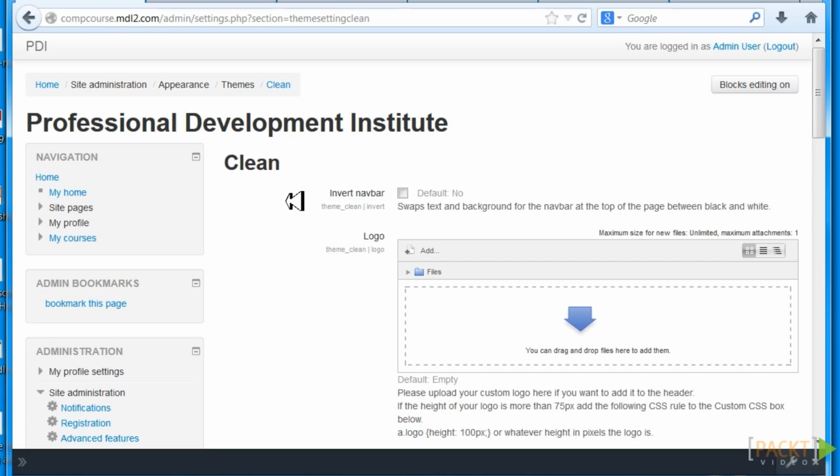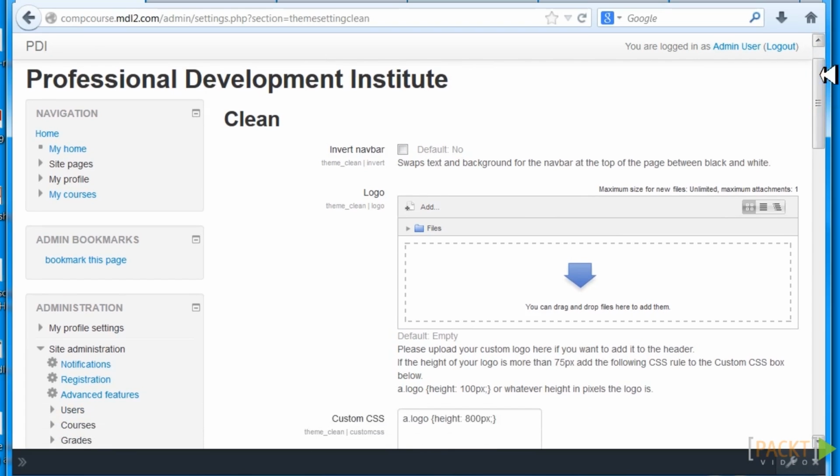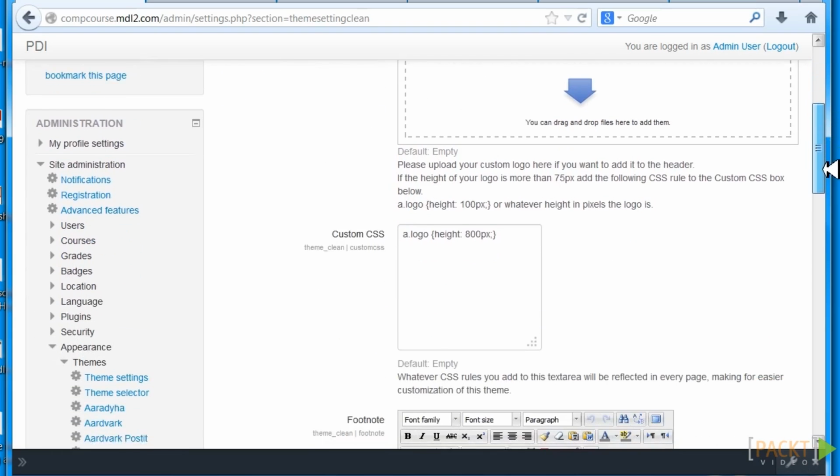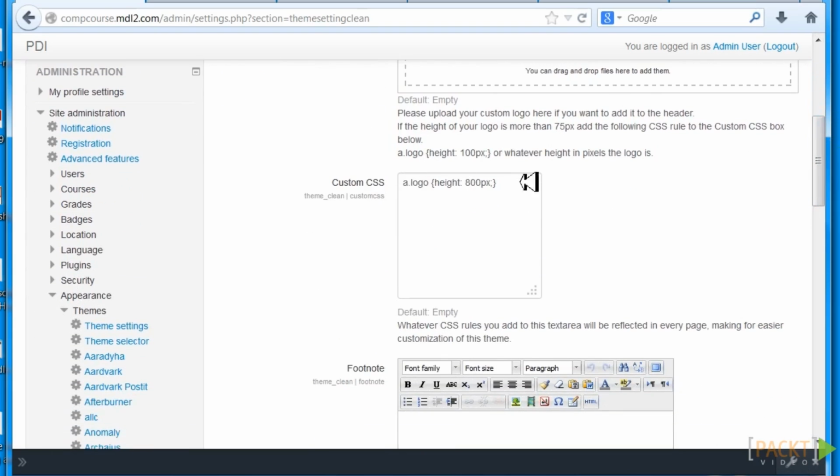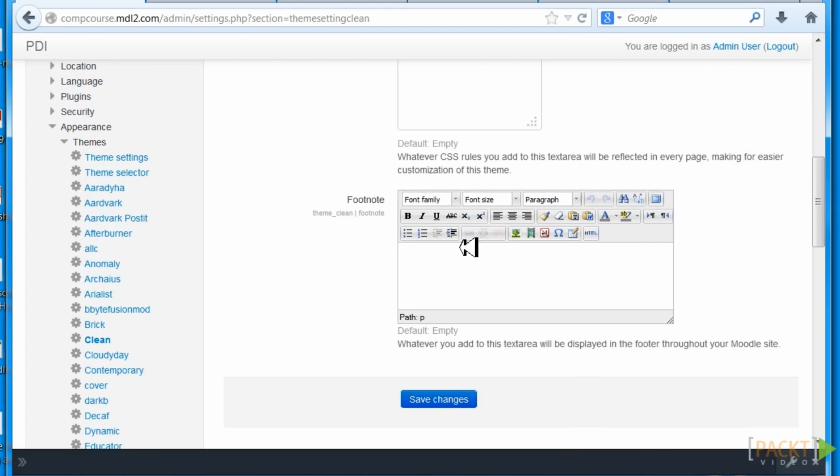Let's say we change it. Here we are at Themes, and I'm at the Theme Settings page. And notice we can insert a navigation bar, and here we can insert a logo. And we can also do custom CSS, as we talked about earlier, many different places and ways to customize the appearance using CSS. And finally, you can do a footnote. Put a footnote here, and you save changes.